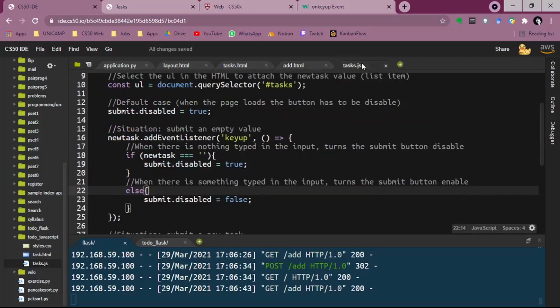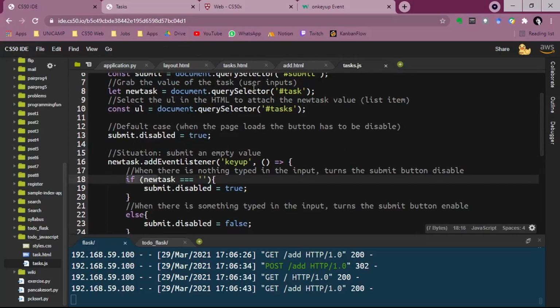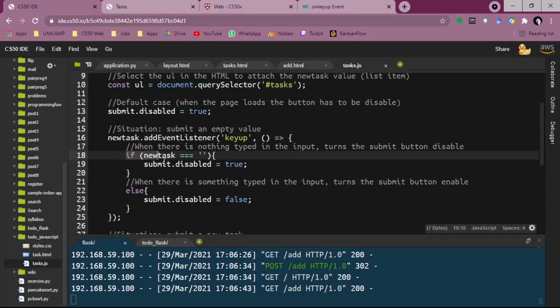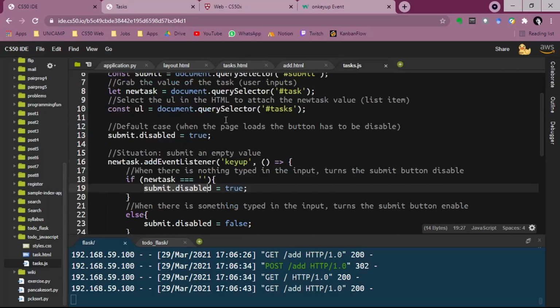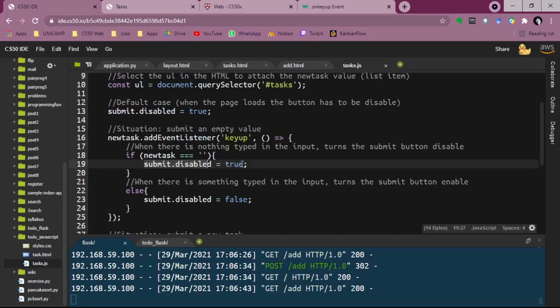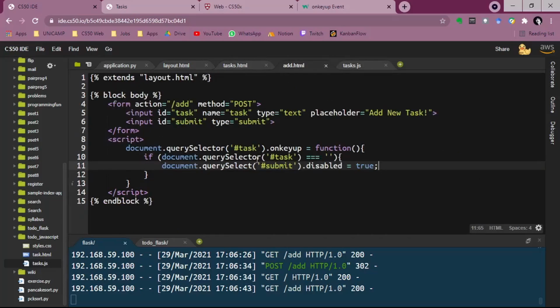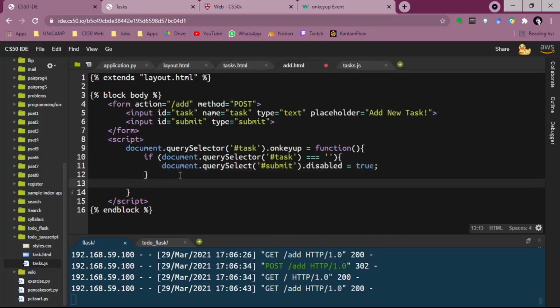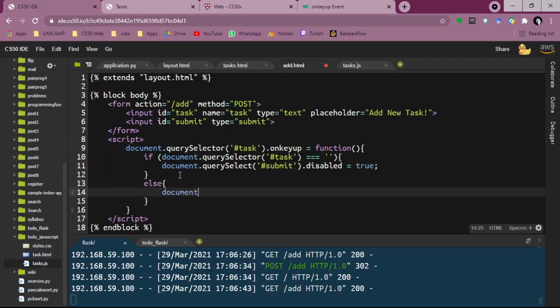So what are we doing here? If you remember the JavaScript to-do app, we're doing this part. So if new task, and what's new task? It's the document query selector task. So if new task is equal to empty, we're going to get the submit button and set this equal to true. So we're going to disable the button, and now we have the else case. It's just a different way of doing this, but we already learned how to do this in the JavaScript video.